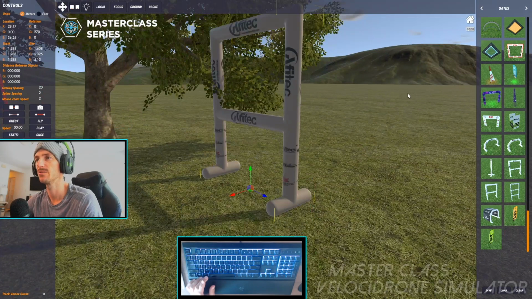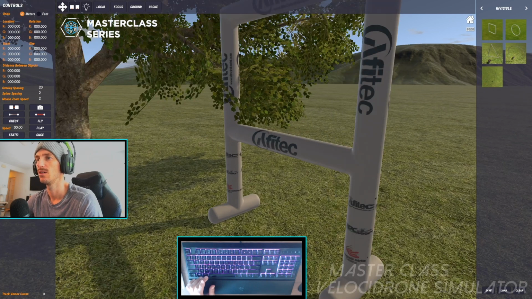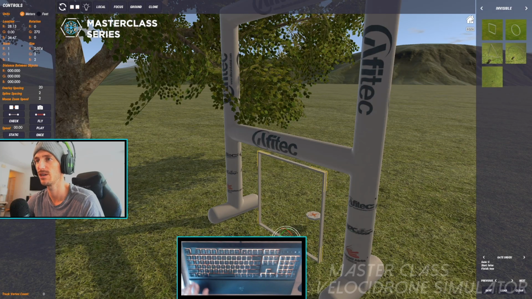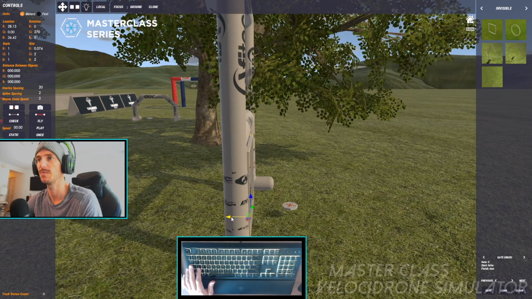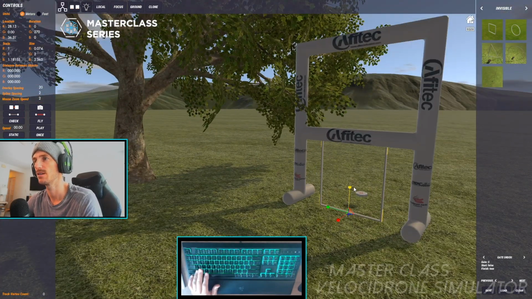So I'm gonna take an invisible checkpoint. Right, the box one. And then we're gonna put it underneath here in the bottom section. Click on it, E, control to rotate it. And then W to align it with the gate. And then R to scale it. That's kind of the process there.